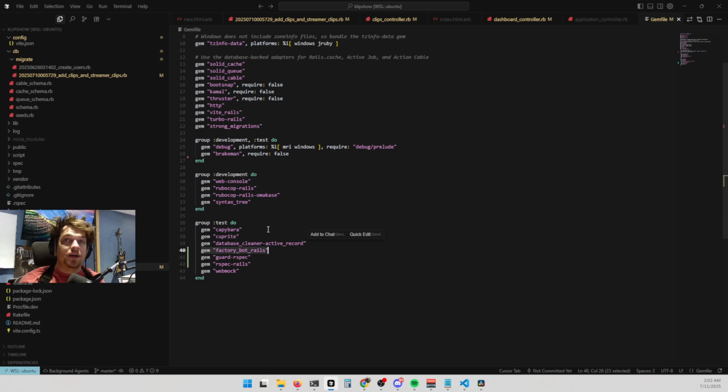We're going to be using factories, and that requires the factory bot Rails gem. I like using guard, and we're going to be using the guard rspec package for that. We already have rspec Rails here, which was moved from the development group because I think it just needs to be in test. And we're using the web mock gem in order to mock web requests, namely for the HTTP request that's going to be made to the Twitch servers for our sign in and stuff.